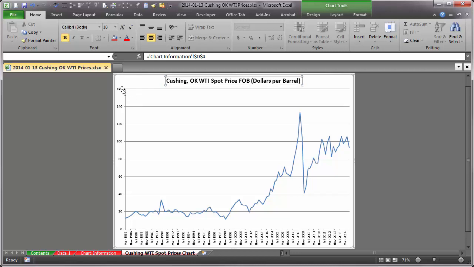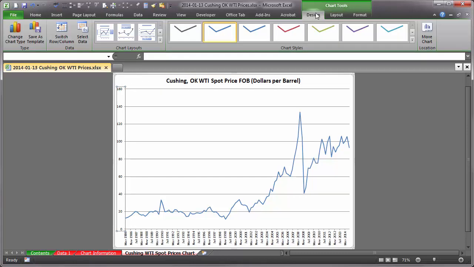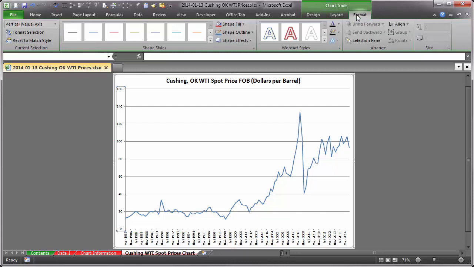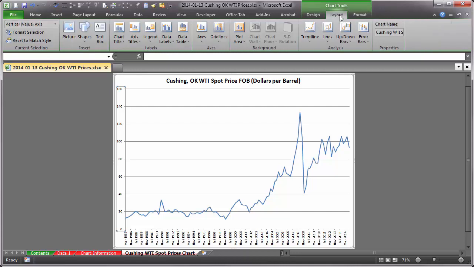I need to do some formatting on my y-axis, so I'm going to go back over here to, let's see, it's format maybe, or is it a layout? I think it's layout. Axis titles. Let's see here.